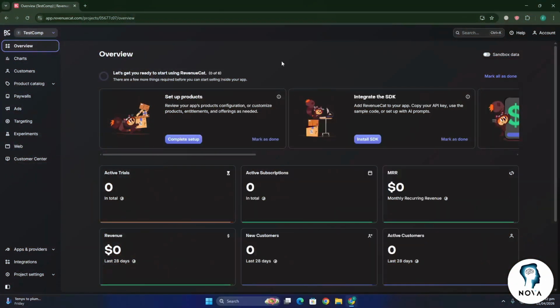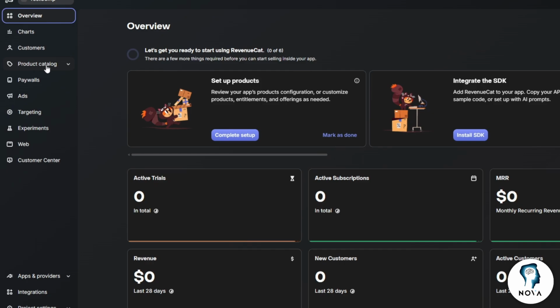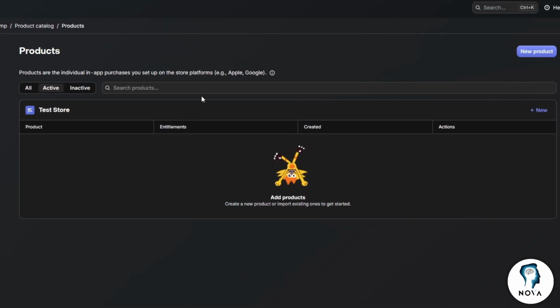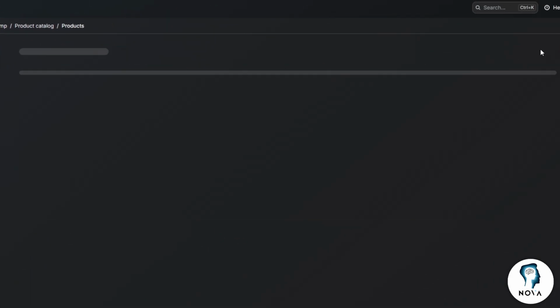Once your subscriptions are created in App Store Connect, the next step is to connect them to RevenueCat. Open the RevenueCat dashboard and select your project. On the left side of the dashboard, find the section called Product Catalog. Inside this section, you will see an option called Products. Click the button to create a new product and select your app.